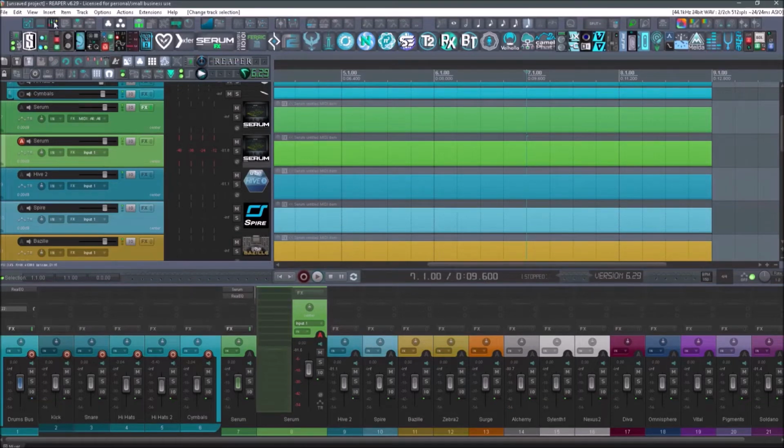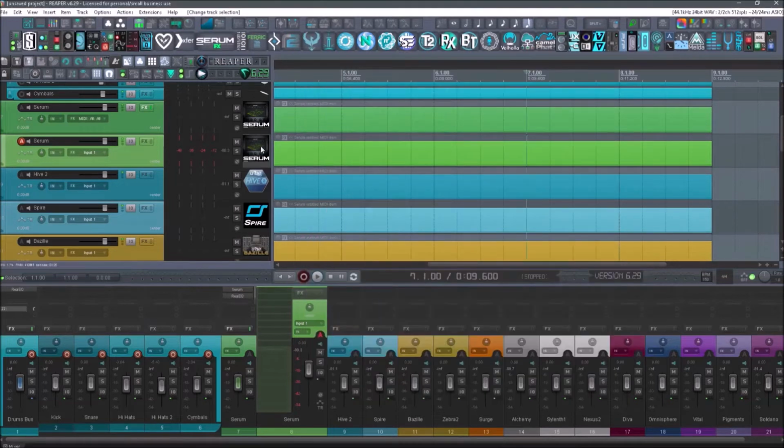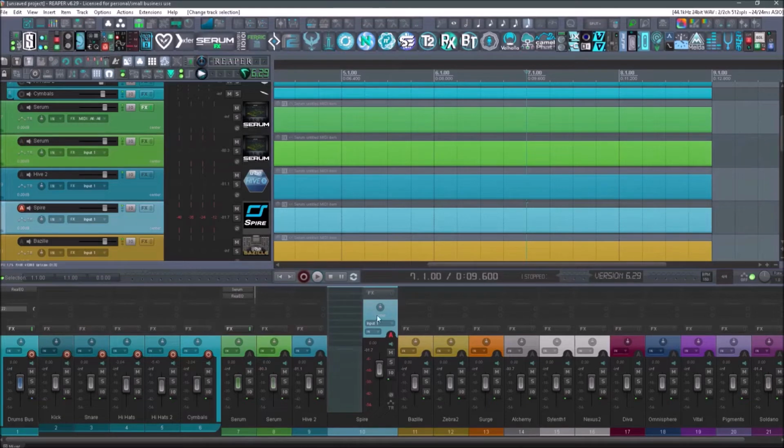That's also another setting that you can use that's in the theme adjuster. If you go to the mixer control panel, and if the track is selected, extend with sidebar. And what that allows you to do is add more effects if you wanted to add more slots. So if I select this one right here, it's going to lengthen the sides and it's going to allow me to put in more effect slots.